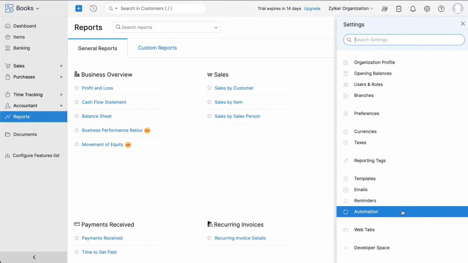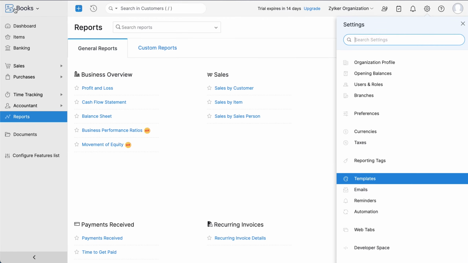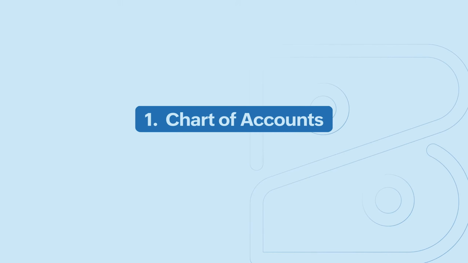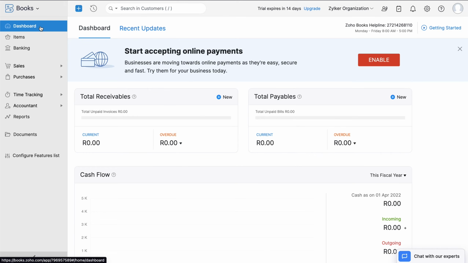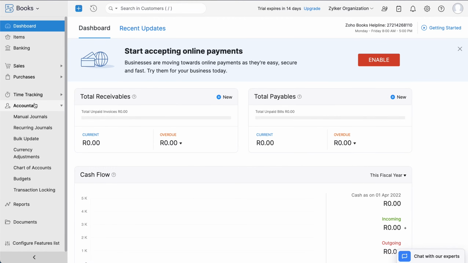Now that you have a basic overview of Zoho Books, let's look at a few basic steps to quickly start your accounting. Make sure to follow these steps in order to set up your organization seamlessly. First, let's configure your chart of accounts. Go to the Accountant module and select Chart of Accounts.